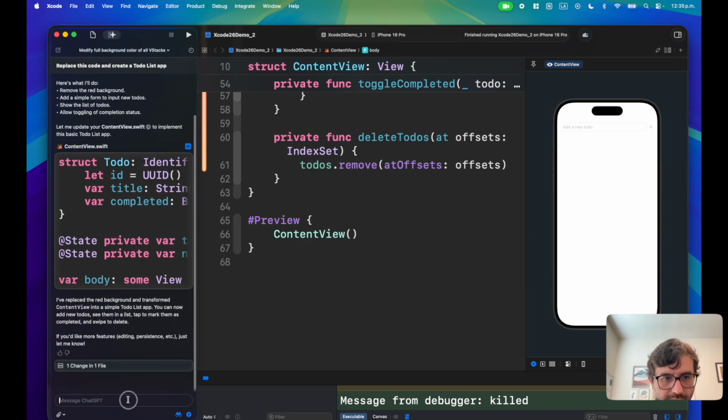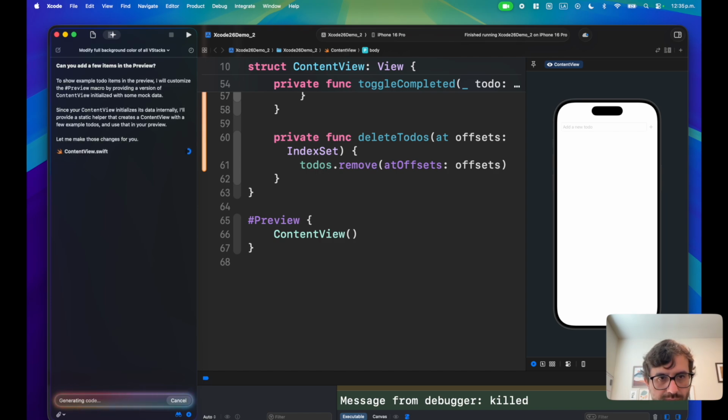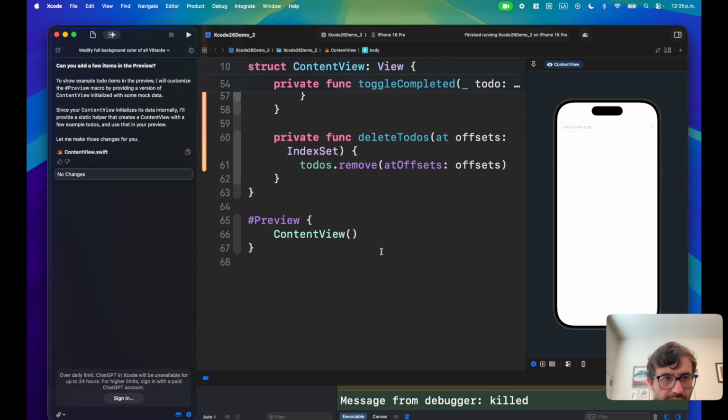Okay, let's say, can you add a few items in the preview? Let's see how we can get here. Oh, look at that. We got an issue here, over daily limit. ChatGPT in Xcode will be unavailable for up to 24 hours. This is because I have done several tests before and I haven't used a proper ChatGPT account.